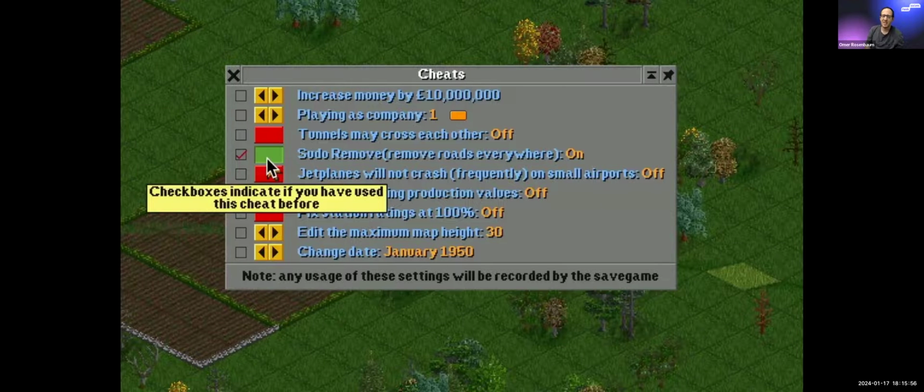In order to really understand how to implement this cheat, we need to understand how or where the block is implemented, how the game knows to block a user from removing a road in town.